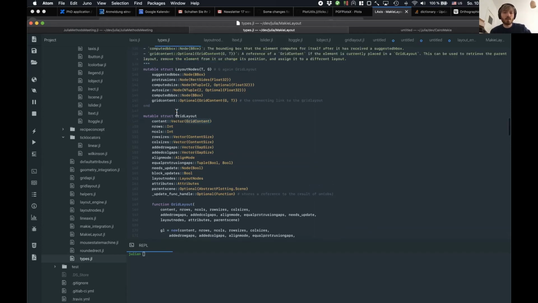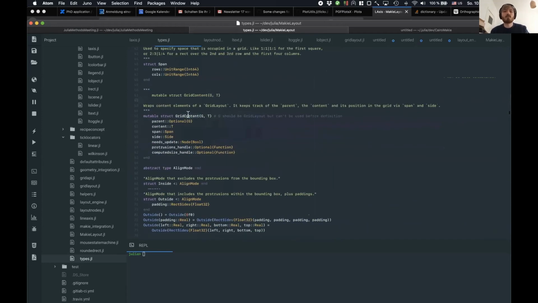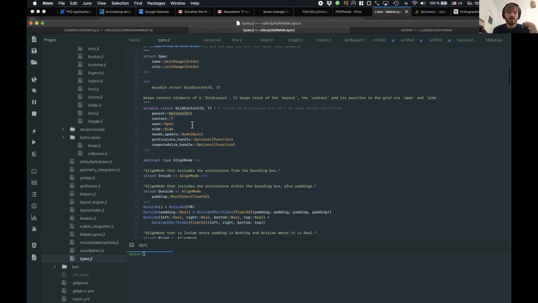And we can have a look at this grid content thing. So a grid content is basically just something that stores any kind of object. It doesn't matter. It stores a span, so that would be like from row 1 to 2, from column 3 to 4, something like that. The side is sometimes you want to place stuff only on a specific side of a grid cell, so you will see that later. And then a couple of nodes for updating. And a grid content also stores its parent, so that's the grid layout that it's in.